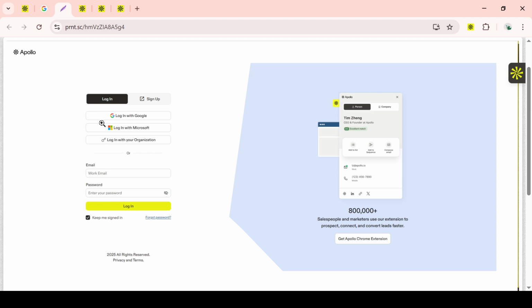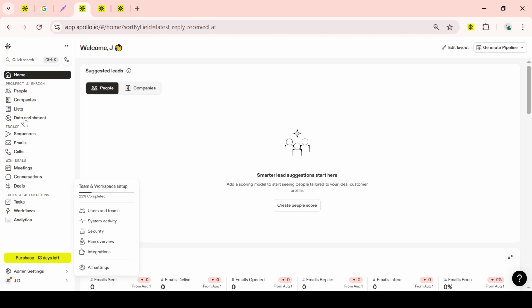Once you're logged in, direct your attention to the bottom left corner of the Apollo.io interface. Here, you should see an option for Admin Settings. Click on that, and then proceed to click on Plan Overview. This area of the platform is where you have control over your subscription details and other administrative options.